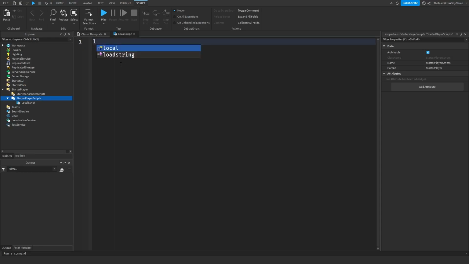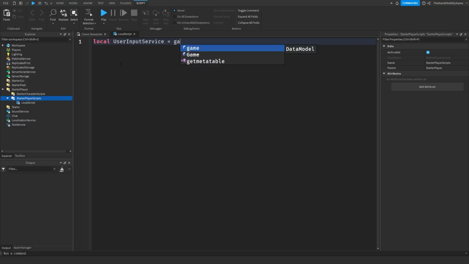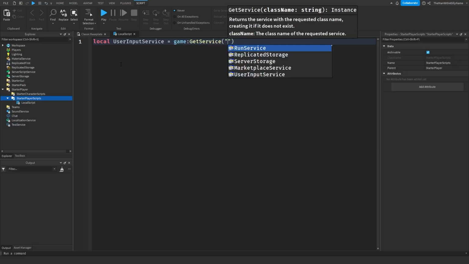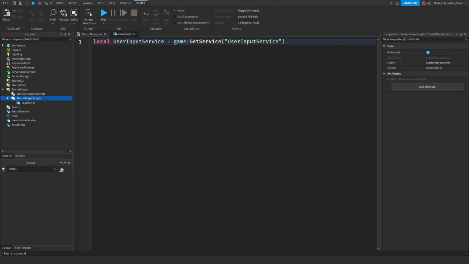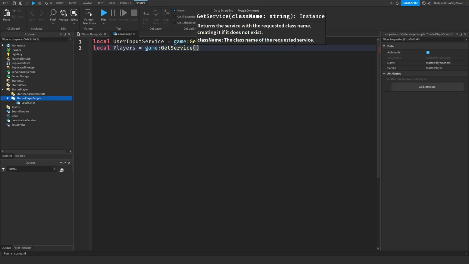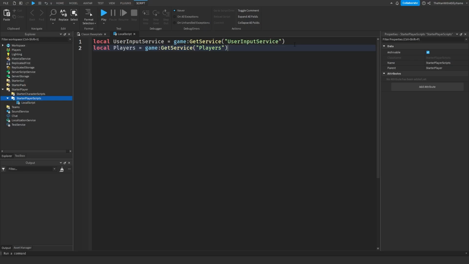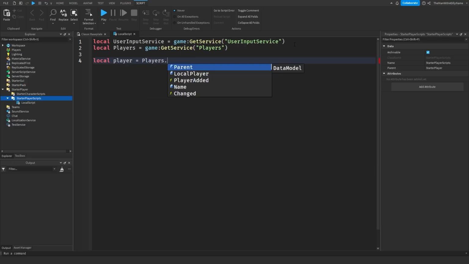And we're going to say local UserInputService equals game:GetService("UserInputService"). So this service is going to be used to get input from the user. And then we're going to say local Players equals game:GetService("Players"), as we will need the service to get the player object. And to get the player object, we say local player equals Players.LocalPlayer.